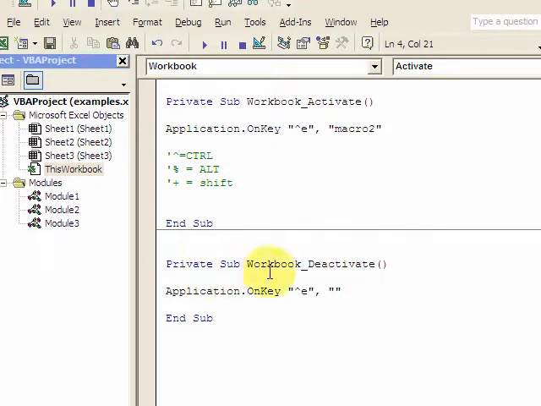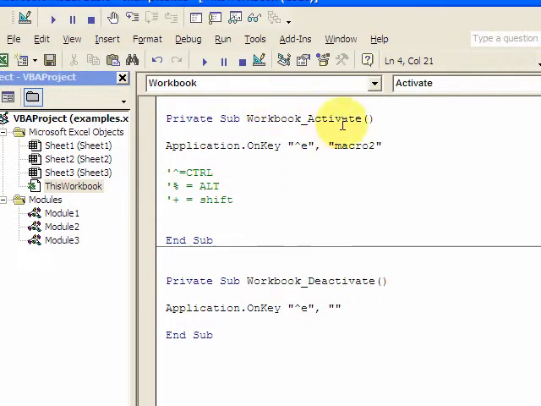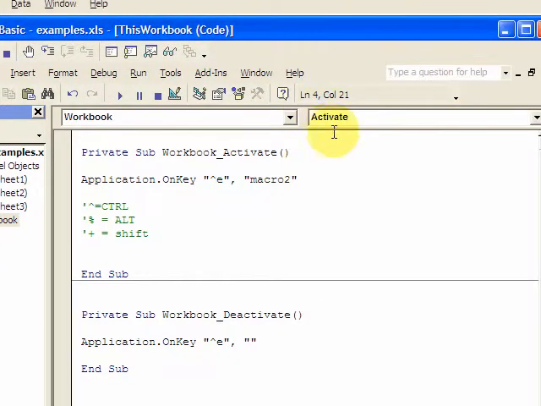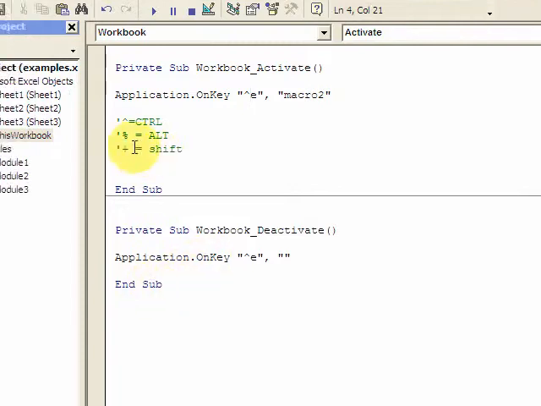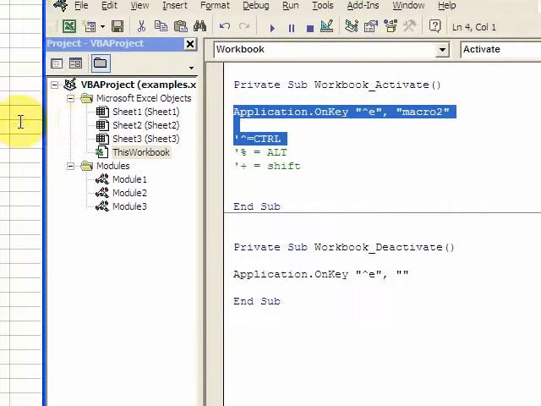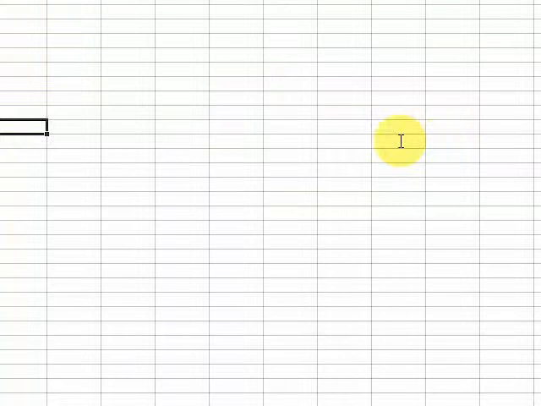And remember, put it in the Workbook Activate section, which is clicking on ThisWorkbook and going to Activate up here. And also put it in the Deactivate, blank out the macro you want to call, so it frees up that Control E. One more thing to remember is make sure you save this. So Control S, save this workbook, and close it. When you reopen it, this will work, and you'll be able to run your macros.